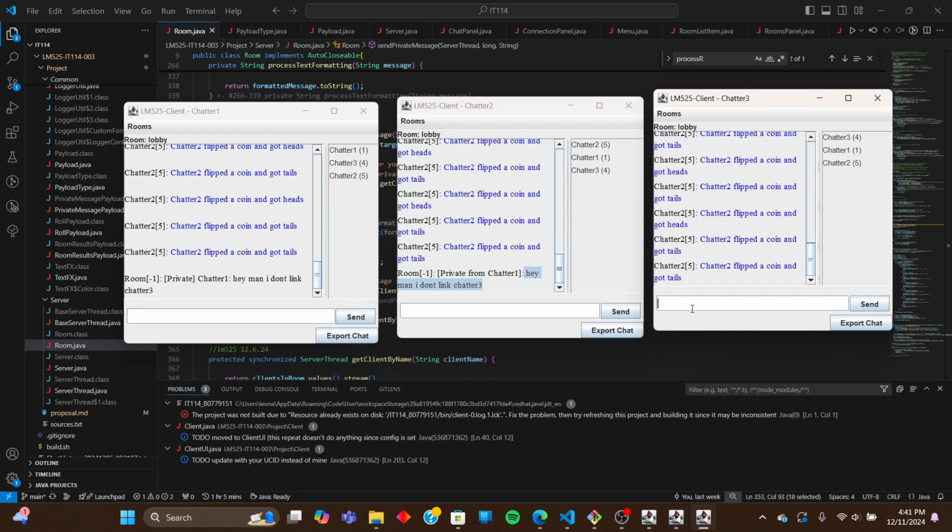We can do @chatter2, hey chatter2. And then you can see chatter1 does not receive anything. Yeah, okay. And then the next thing was, I think, mute, because we've already seen text formatting, I believe.